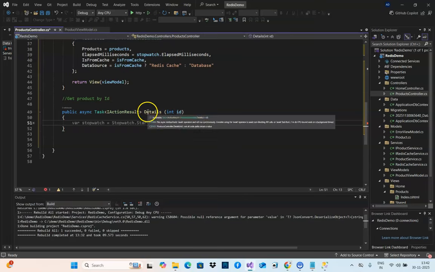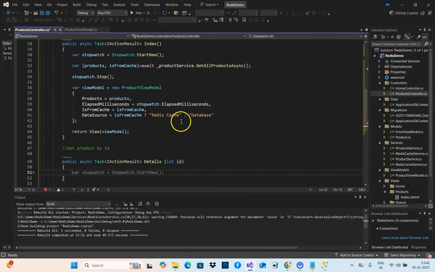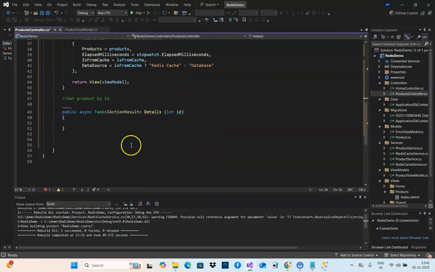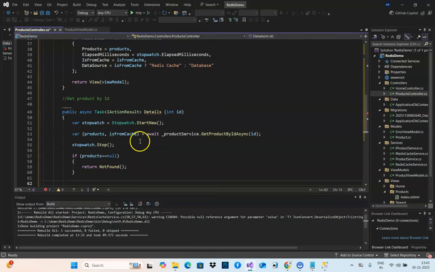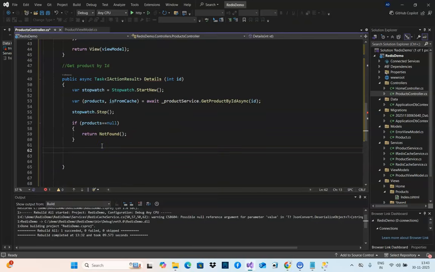Cool. So here what I'm going to do is that we're going to use a similar code, but we call the ID in this case. So this will be get product by ID, and we are going to pass the ID. Okay, and further we are going to check if product equals to null. We're going to say return not found. Otherwise we will use a view bag which will display it in our details page.